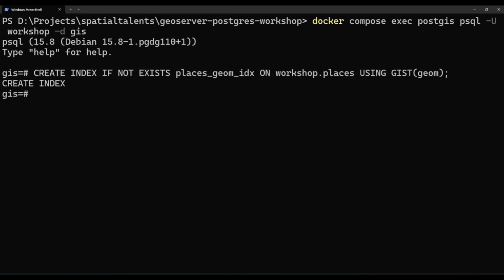Ideally that's it, and we already have our spatial index, just like that. So this GIST is specifying that it's a spatial index.